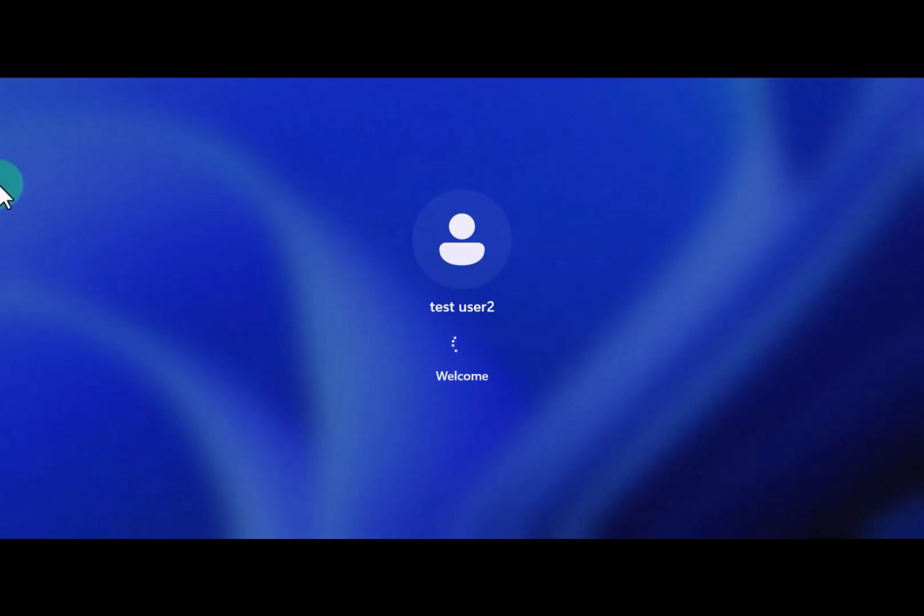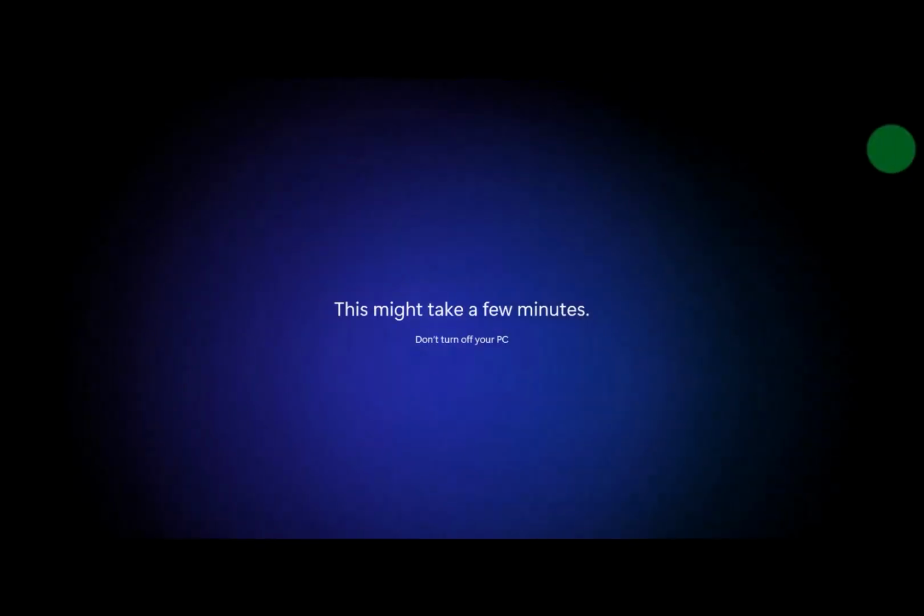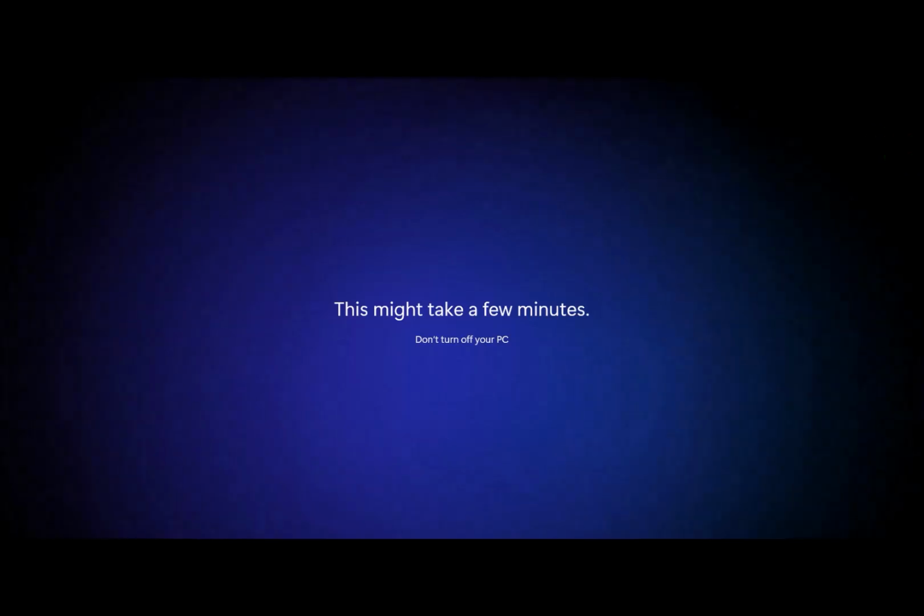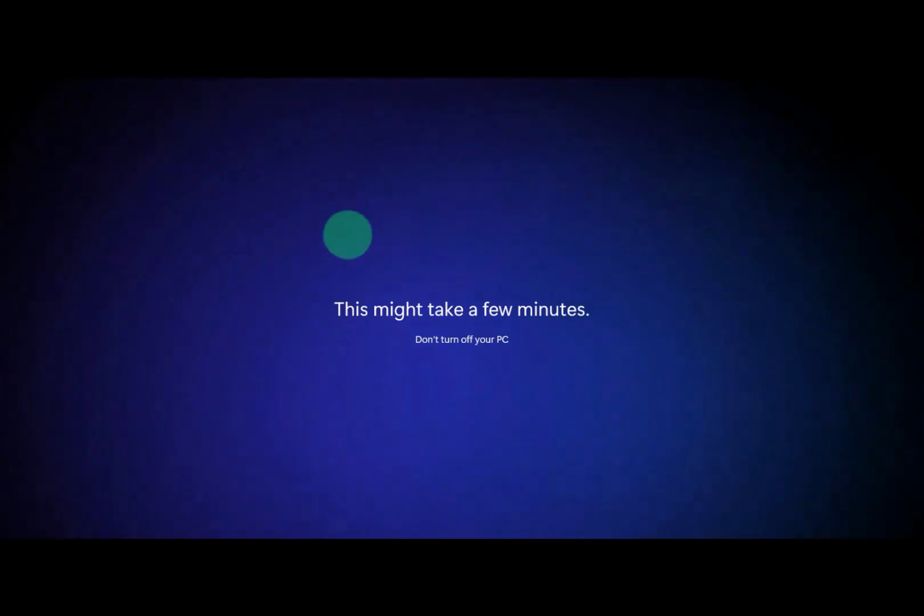And what it's going to do here is create the profile. Since it's the first time the user is connecting to this computer, it's going to take a little while to create the profile. So I'll pause the video briefly and then I'll come back once it's done.